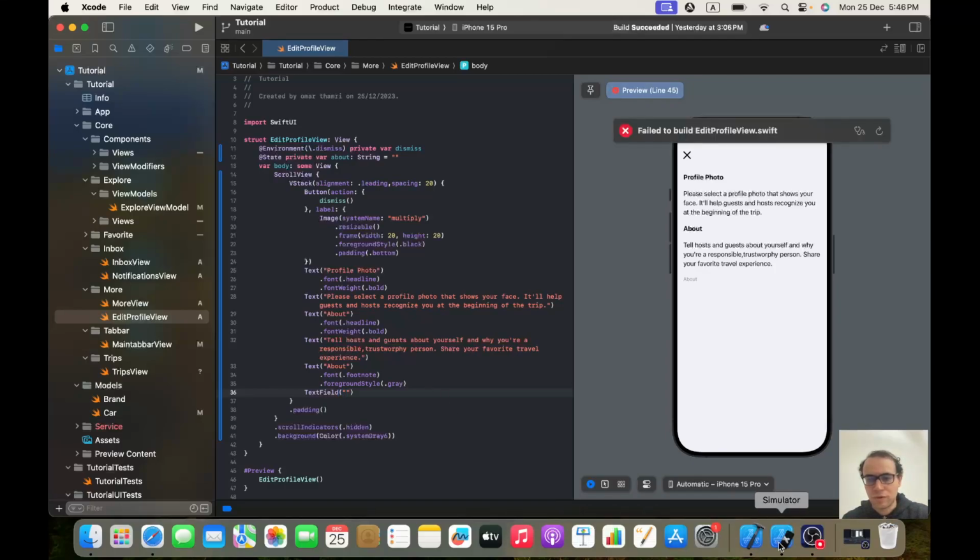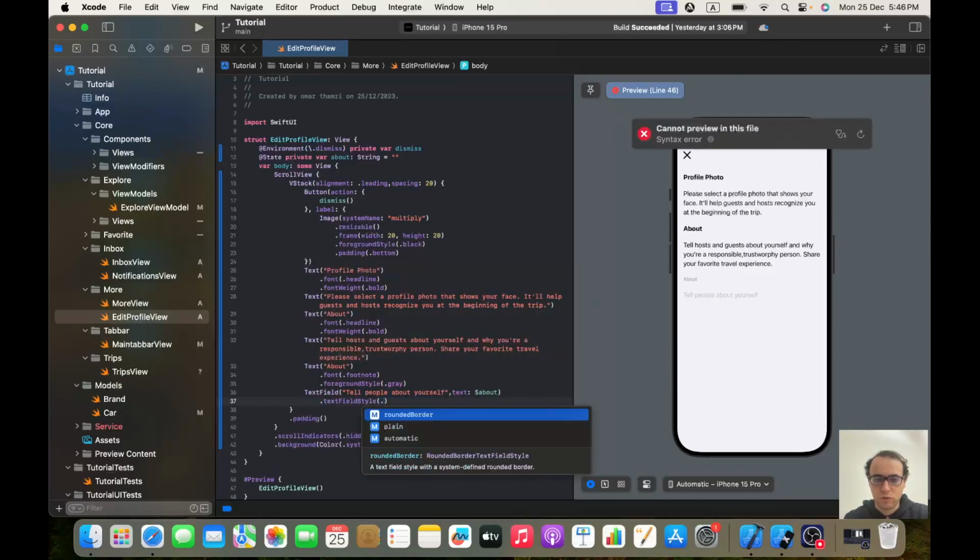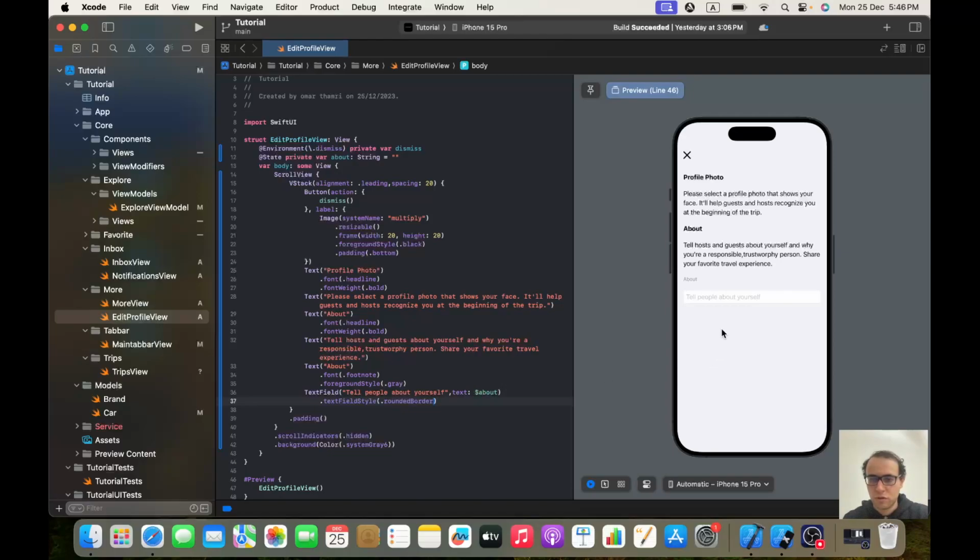And here let's make a text field. Let's give it the text: Tell people about yourself. And we will give it a text, and here it will be dollar about. Okay, and we will give it a text field style of dot rounded border. Okay, beautiful. We will copy and paste this a few times.